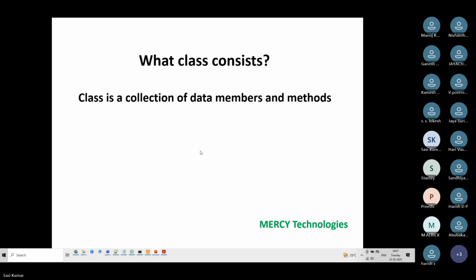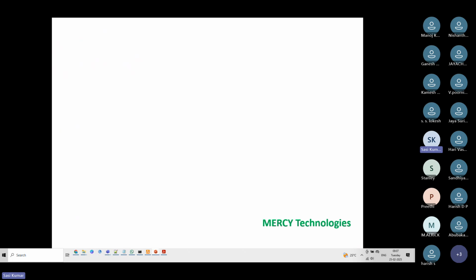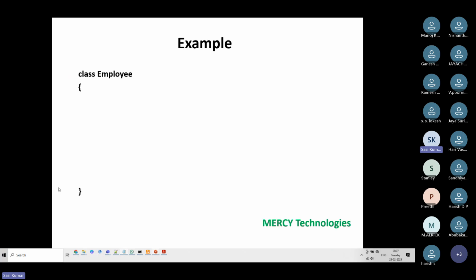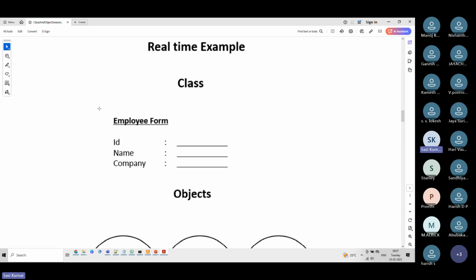Yeah. We have already seen what is a class. It contains data members, or you can say variables or methods. Okay. So this we have seen just now. Now, I've shown you one example of how a class looks like. That example is nothing but employee, and it has variables and it has methods, right? Very simple. Now, let's say a class contains ID, name, and company.